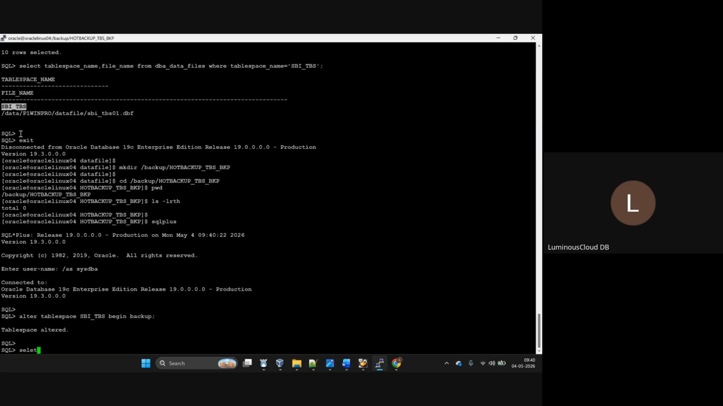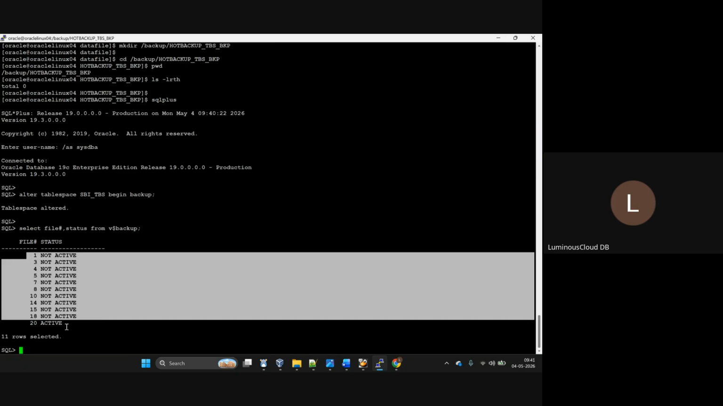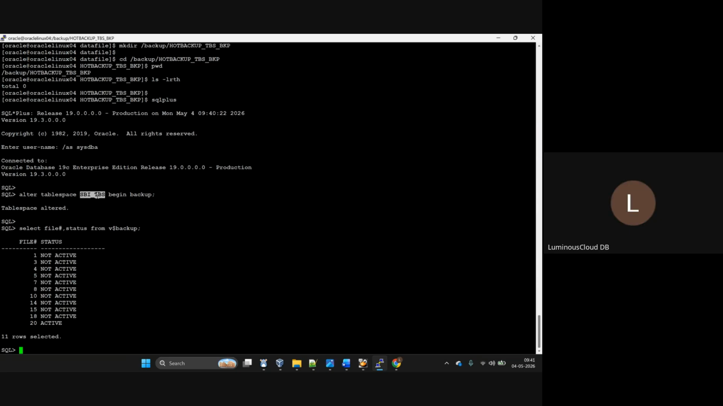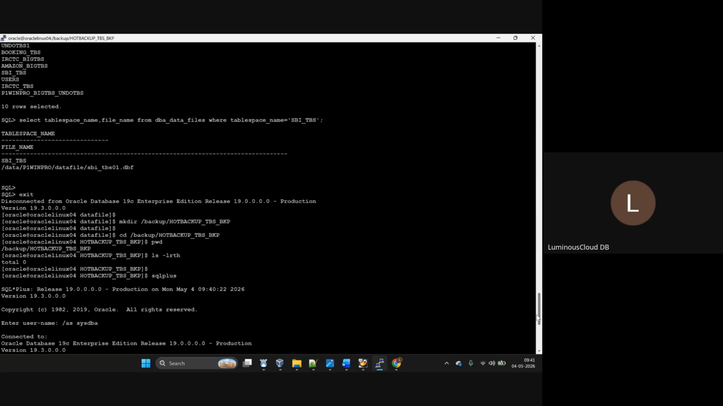Now see, select file#, status from v$backup. Earlier all files were in begin backup mode. Now why is only one file in begin backup mode? Because we kept only one particular tablespace in begin backup mode. That's what. Now exit from here.